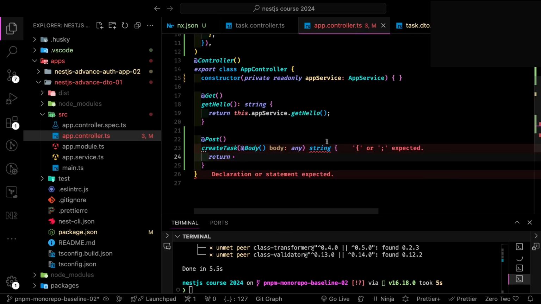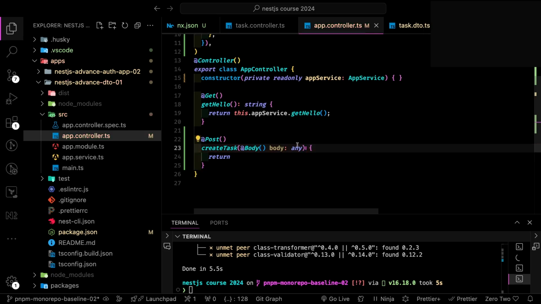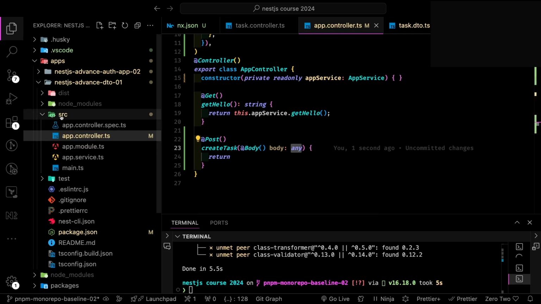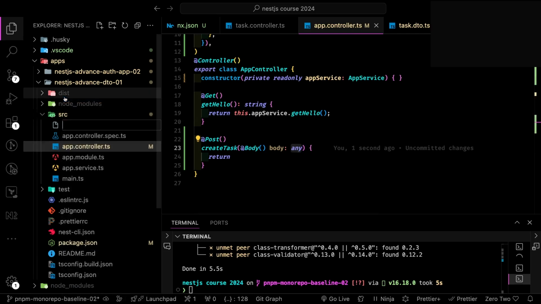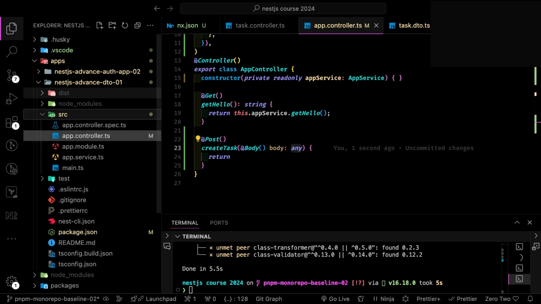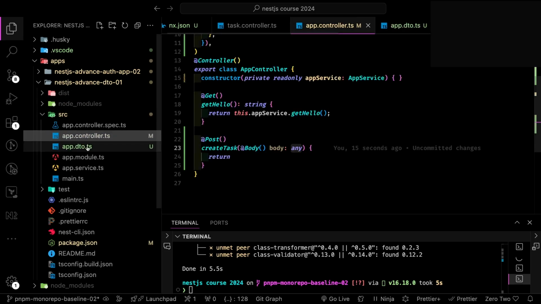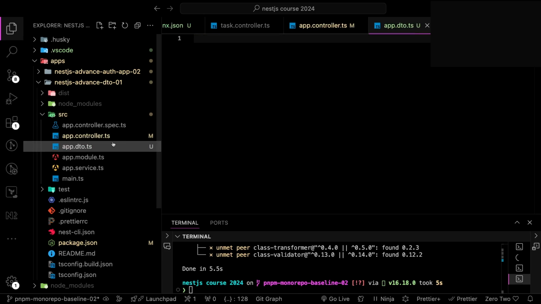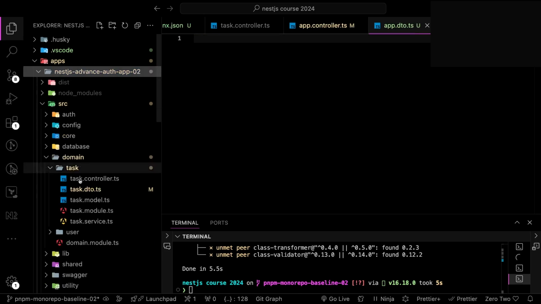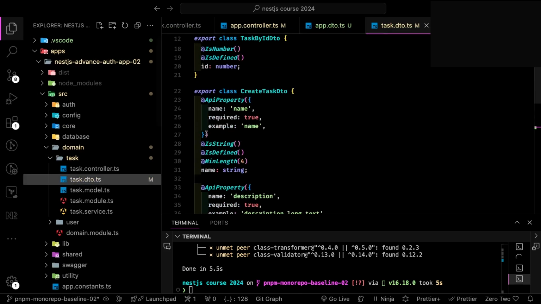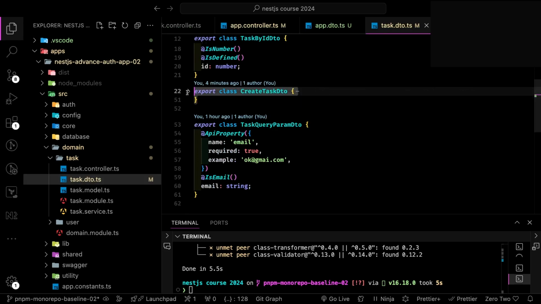and here I'm not doing anything. So here I can use the DTO for the validation. Okay, here I can create app.dto.ts, and here I start creating the DTO. And DTO, I mean plain DTO, we can copy from here. Simple DTO, create task DTO.